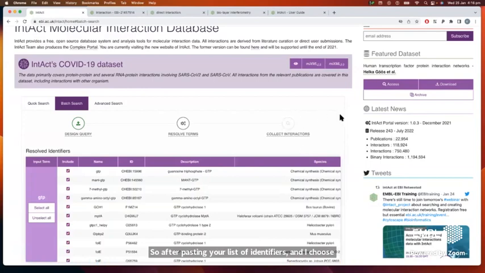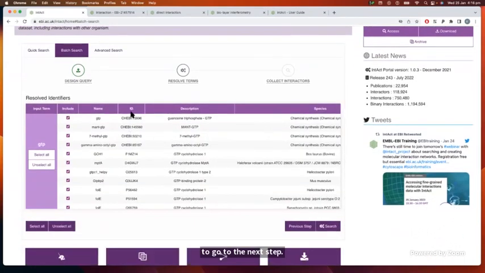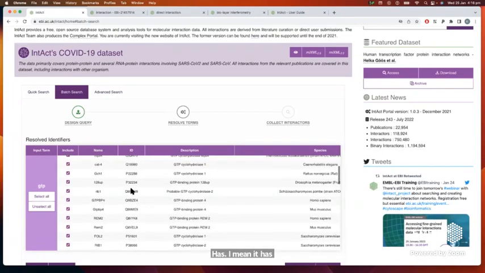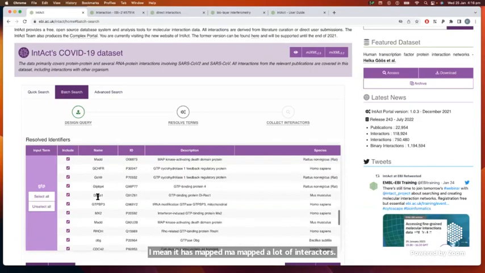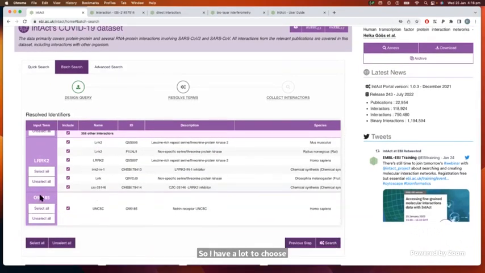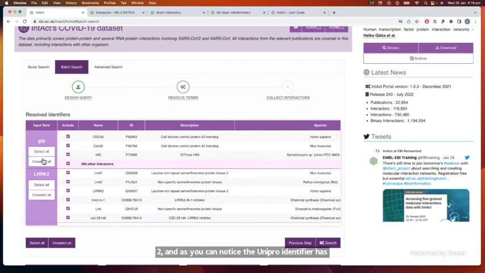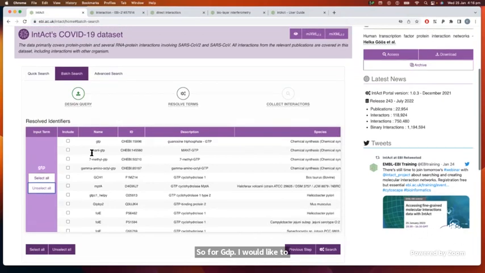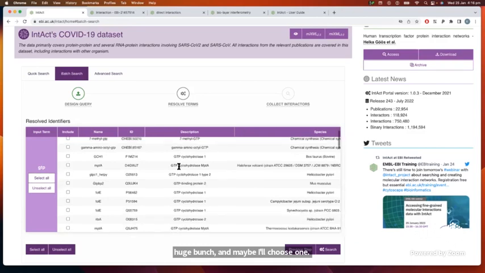So now it takes me to the disambiguation panel, because GTP has mapped a lot of interactors, so I have a lot to choose from. And similarly for LRRK2, and as you can notice, the UniProt identifier has directly fetched the unique identifier. So for GTP, I would like to unselect all because it's a huge bunch, and maybe I'll choose only the GDP, which is guanosine triphosphate.